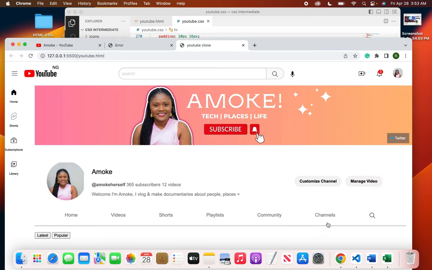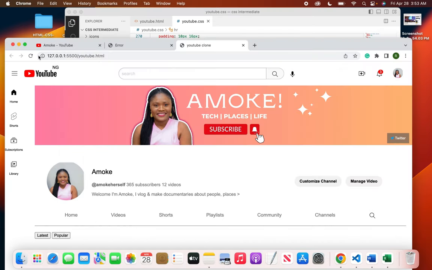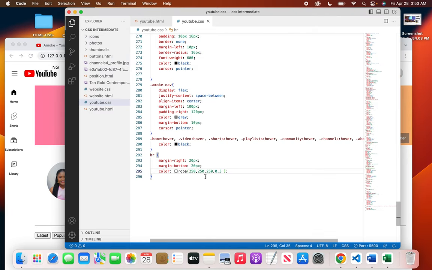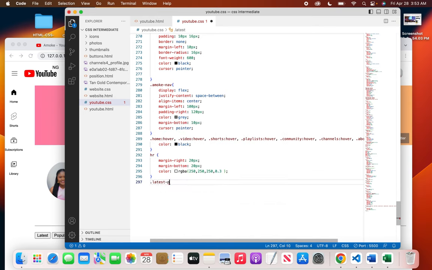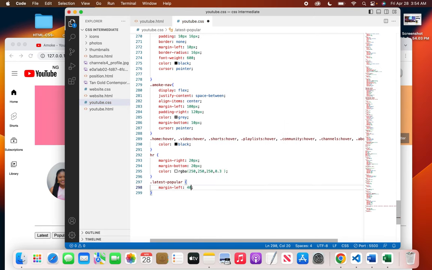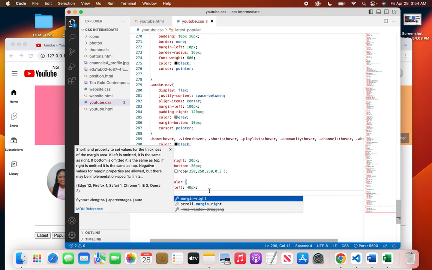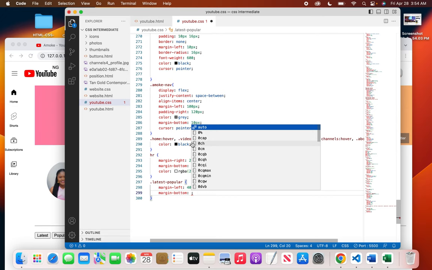Okay, so let me see what I have. It's a little better. I can now target all of my buttons. So this latest and popular button, I'm going to come down to latest popular, and give this a margin on the left of 40 pixel, and a margin on the bottom so there can be some space. For the video grid, a margin on the bottom of 20 pixel.